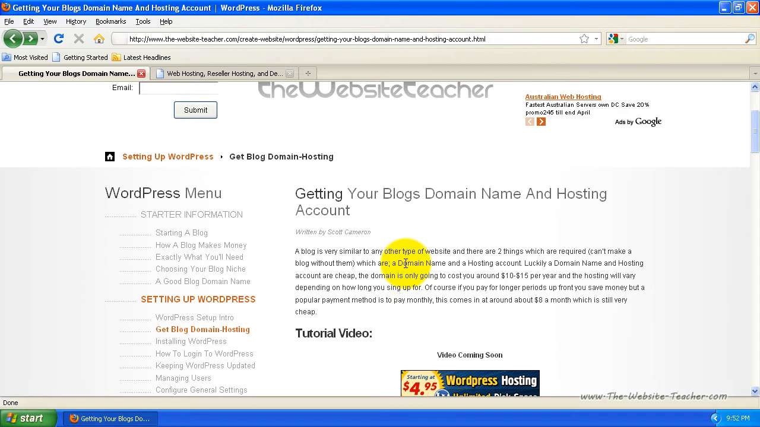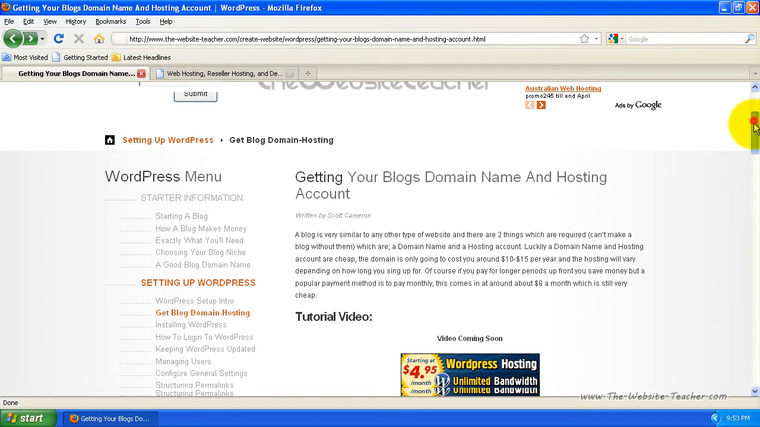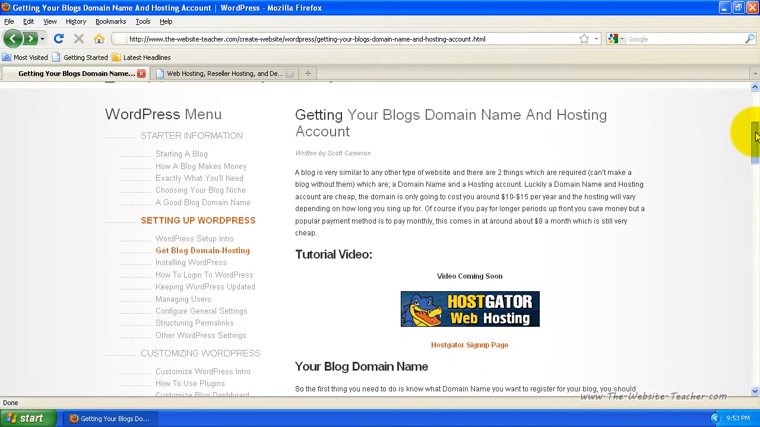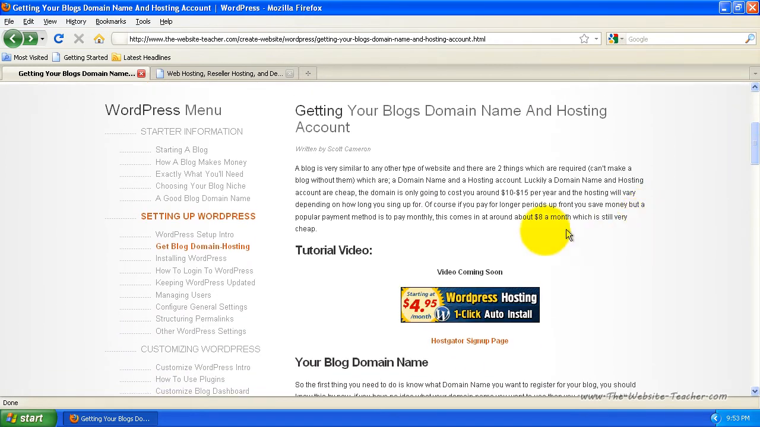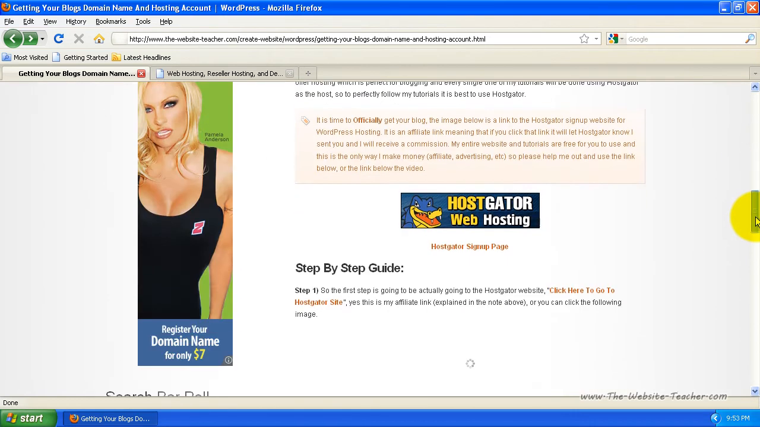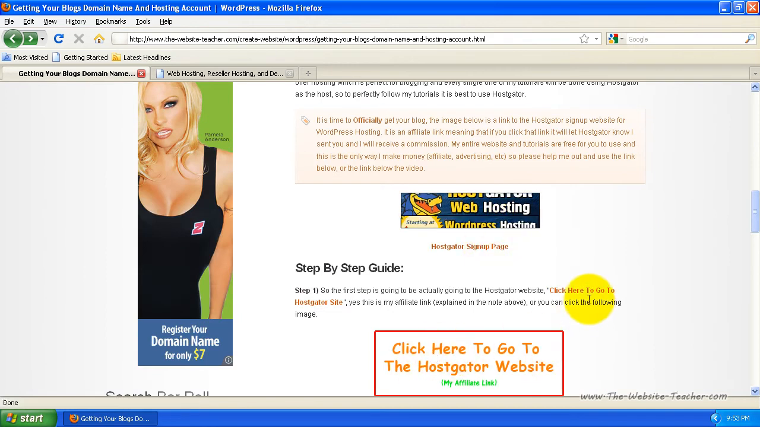But if you have an idea of a domain name you want to use and you know what niche or topic you want to use for your blog, then you are ready to officially get your own blog. So the first thing you need to do is actually go to the HostGator sign up page. And you can see those links here. There's a picture link here which you can click, and there's an actual text link. You'll see these links further down too, and there'll be a link there also.